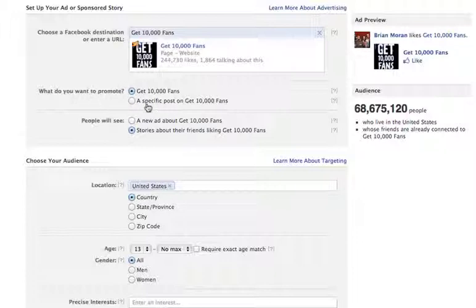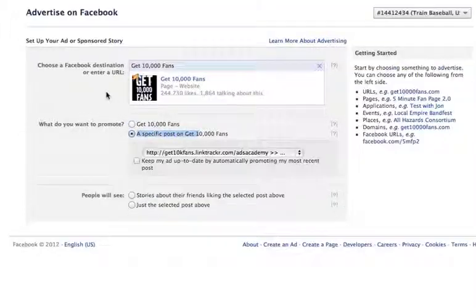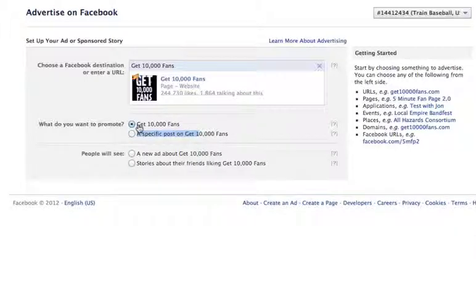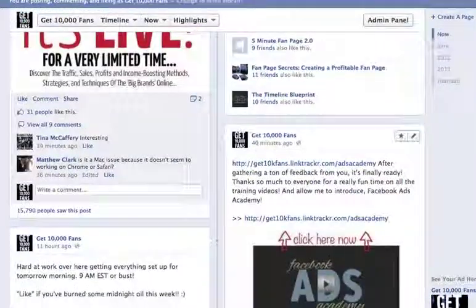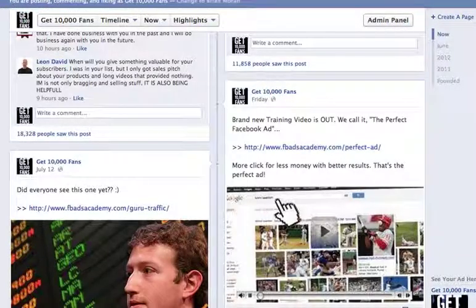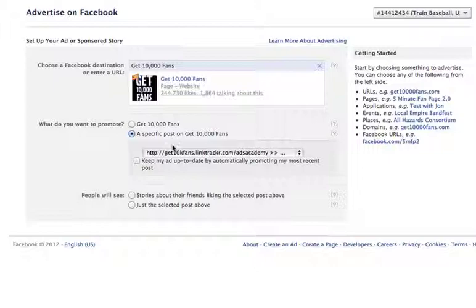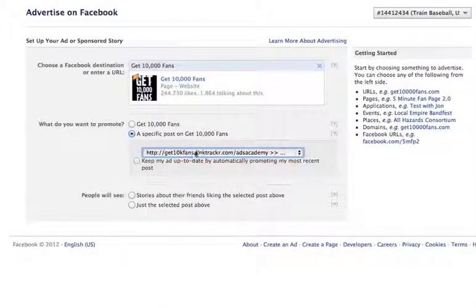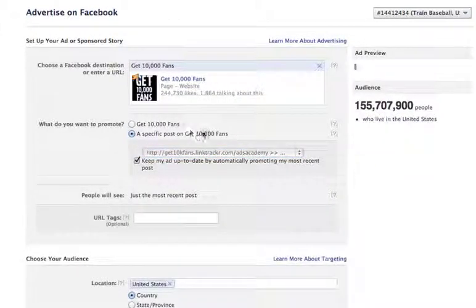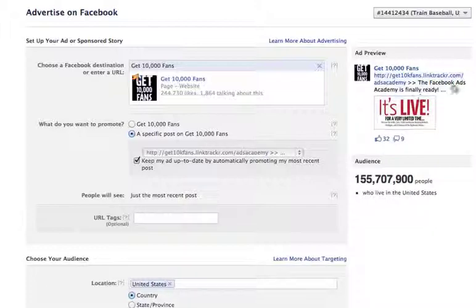The other thing is you can change both of these options by saying, instead of promoting Get 10,000 Fans, the fan page, I want to promote a specific post on Get 10,000 Fans. So one of the many posts that we just did, I want to sponsor that post. And if you select that, you'll get a list of all your latest, I think it's 20 or 30 here, posts that you can then sponsor. And it will then create an ad surrounding that post.